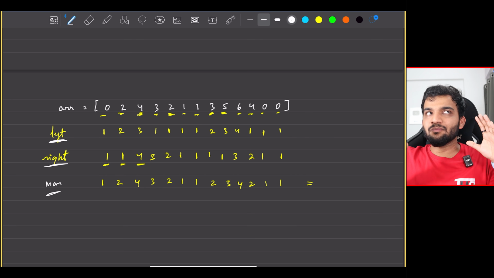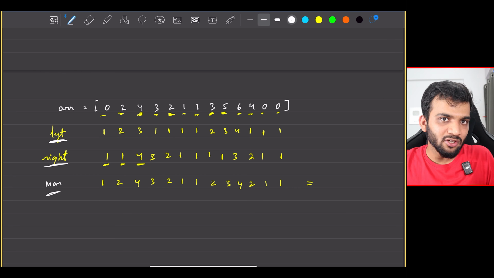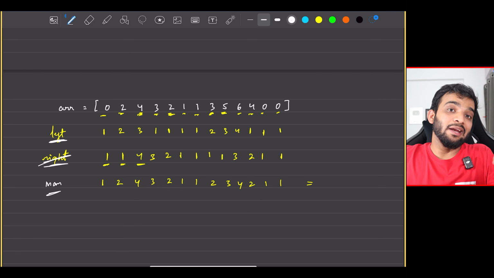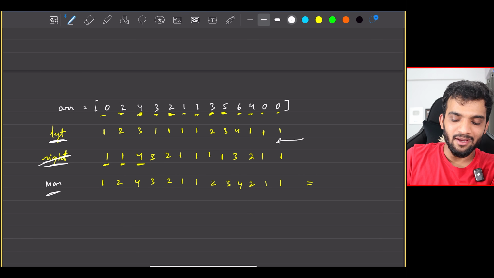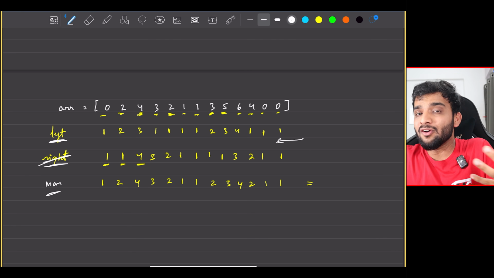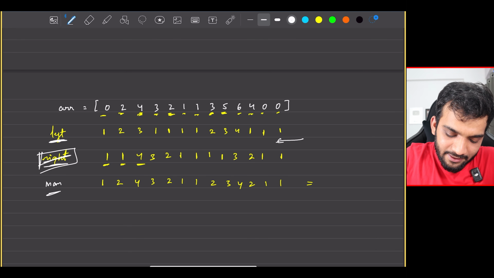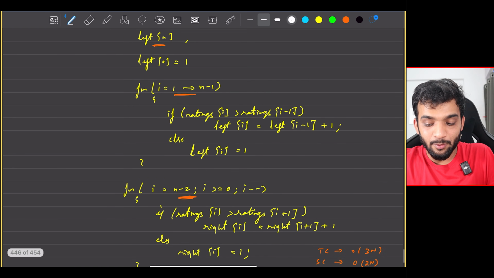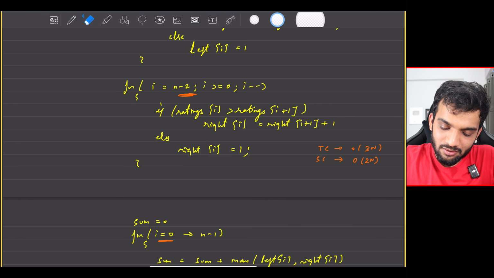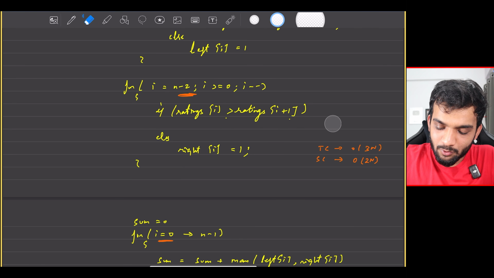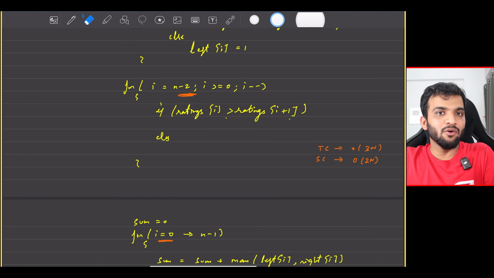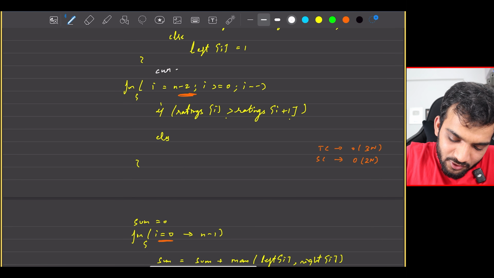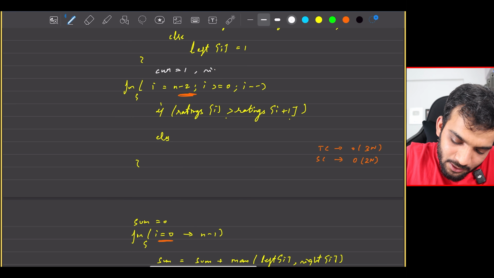Now, since I need the summation, I don't need the distribution. Since I just need the summation, I will probably not require a right array. I can do it on the fly. During the second step, I can compute the right, and then I can take the max at the same iteration. So that is what I'll be doing. Let's remove the concept of right array. Instead of it, let's take a current concept which is 1, and let's take a right concept which is 1.